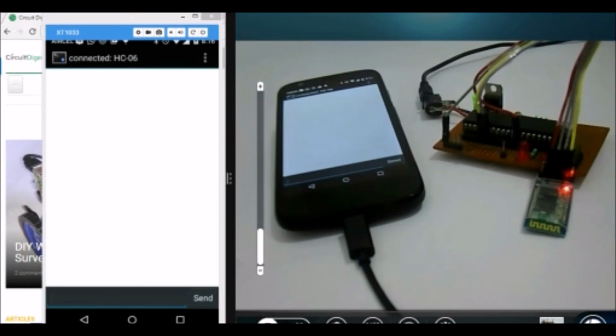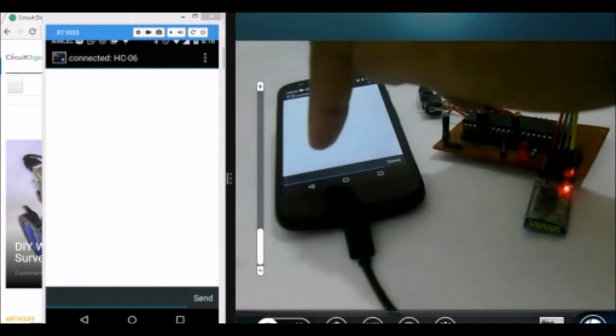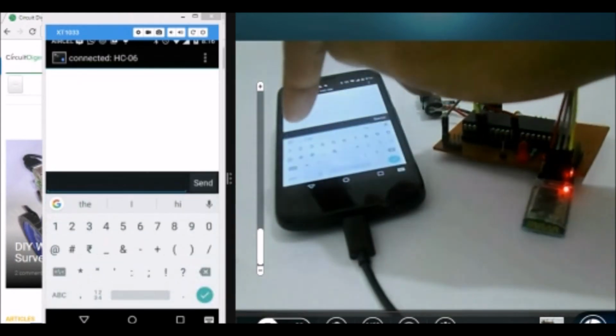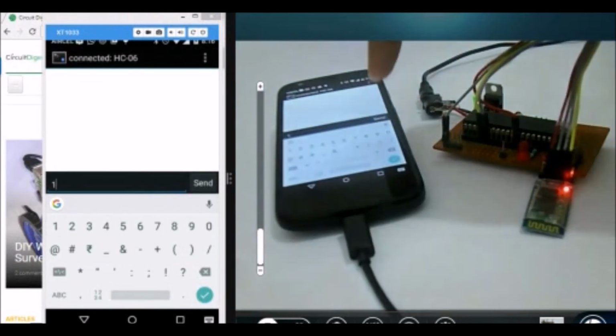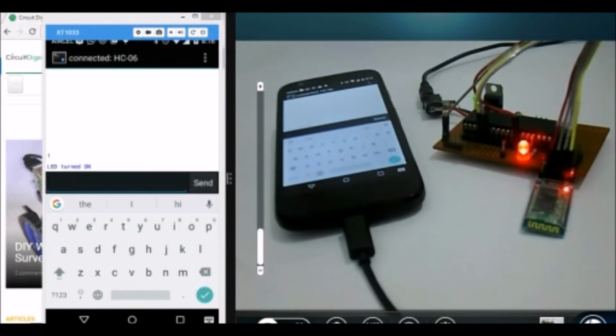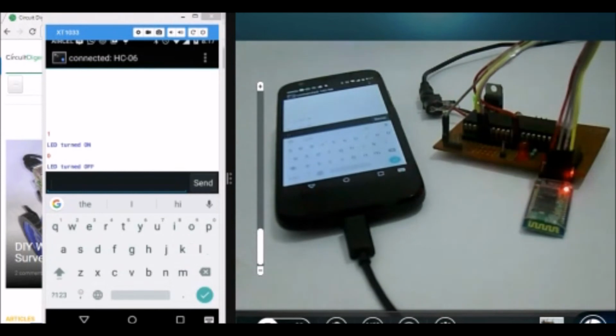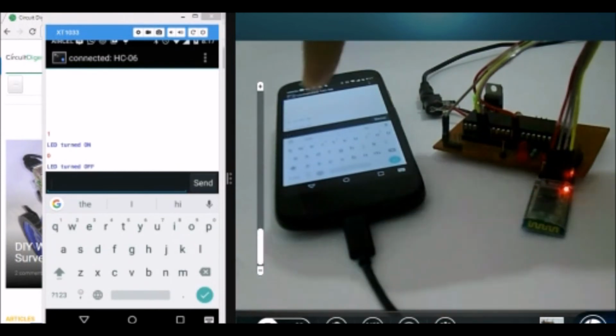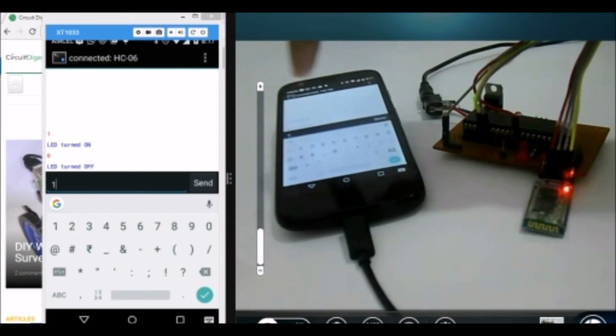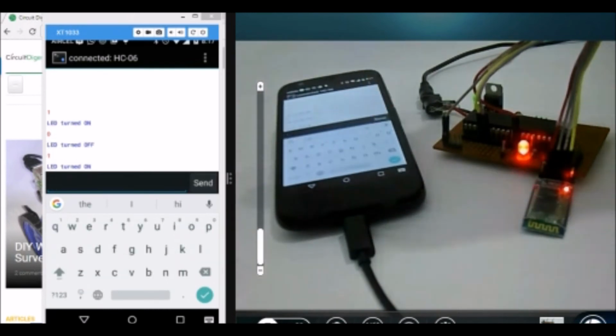Now let's go ahead and toggle this red LED by sending commands from a mobile phone. It's already in the off position. Let's turn it on by sending the command 1. Send. So the LED is turned on over there, and we get a notification message saying that the LED turned on. Now let's go ahead and turn it off. Okay, it's turned off. Turned on again. On.